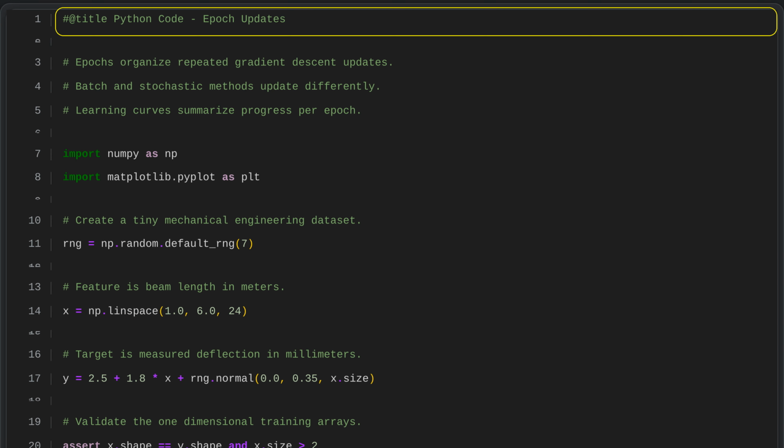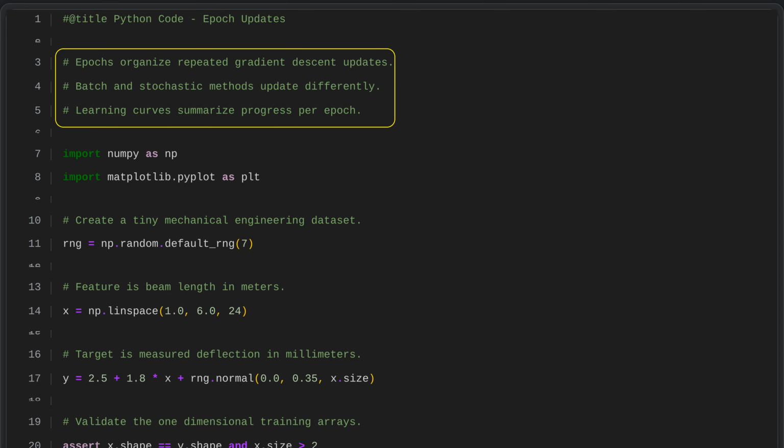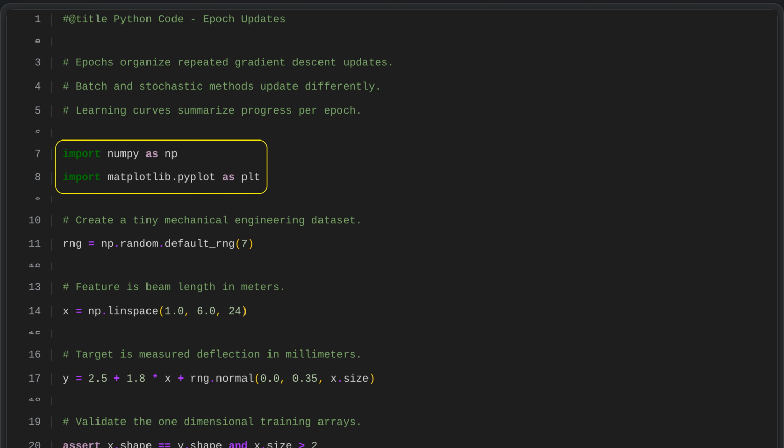Python code. Epoch updates. Epochs group repeated gradient descent updates into full passes of training. Batch and stochastic methods differ in how often they update the model, and learning curves show progress across epochs. The script begins by importing NumPy for efficient numerical work with arrays and calculations, and matplotlib pyplot for creating graphs. Together, these libraries provide the basic tools for data manipulation and visualization.